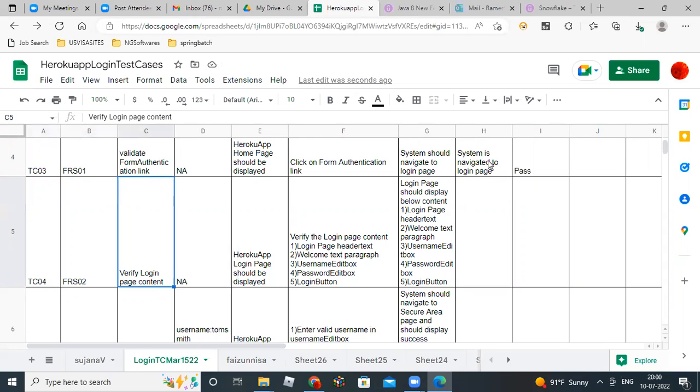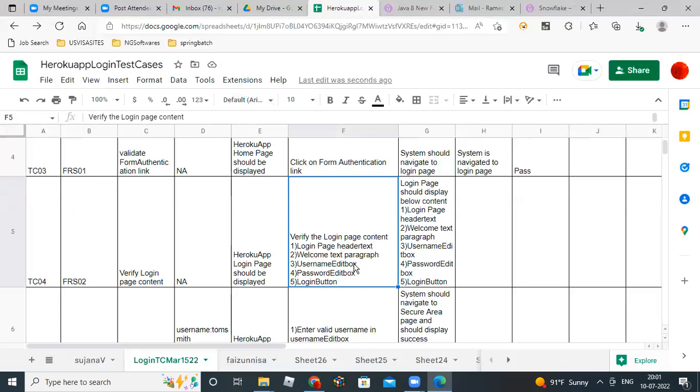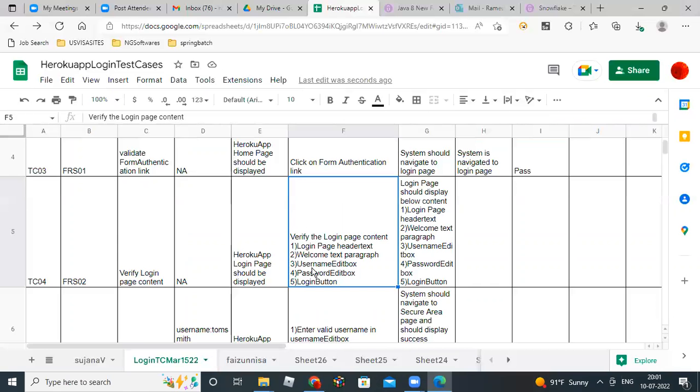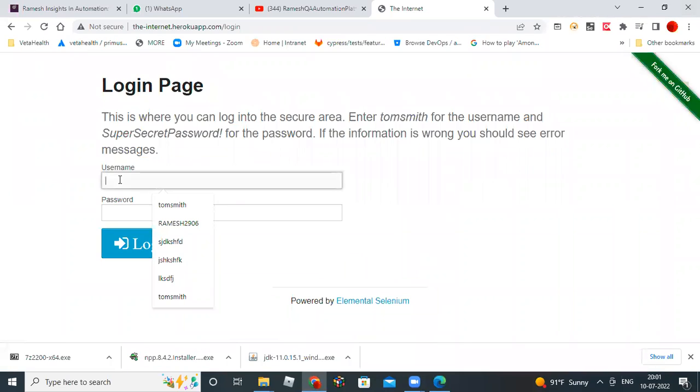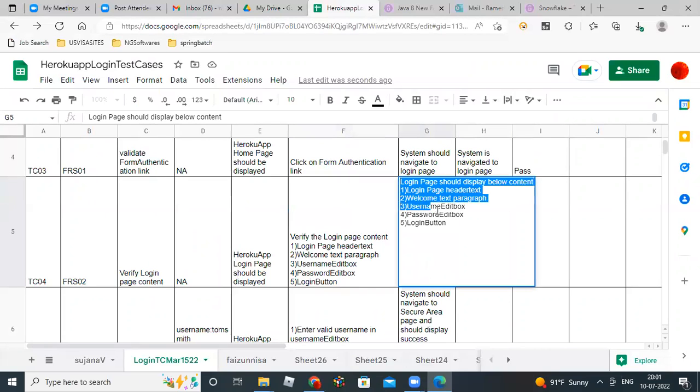Verify login page content. So execute that. Verify login page header text. So you read this step 2. Login page header text is present. Welcome text paragraph is present. Username edit box is present. Password edit box is present. Login button is present. So you can say simply, login page is displayed with below content. That's what I'll change.